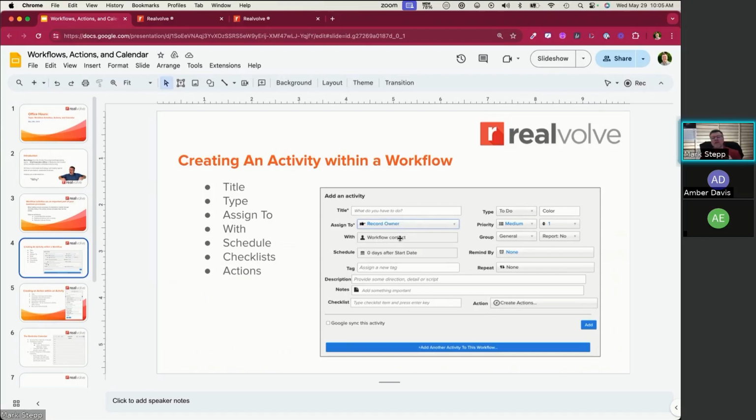The with field is, who am I doing this activity with? Who am I sending this to? Is this an appointment? Who am I going to the appointment with? The with field is bringing together the people that are involved in this particular activity. And again, we can use placeholders for that whenever we're setting up the workflow. And that workflow, whenever you start it, then picks the correct people based off of what you've got selected here.